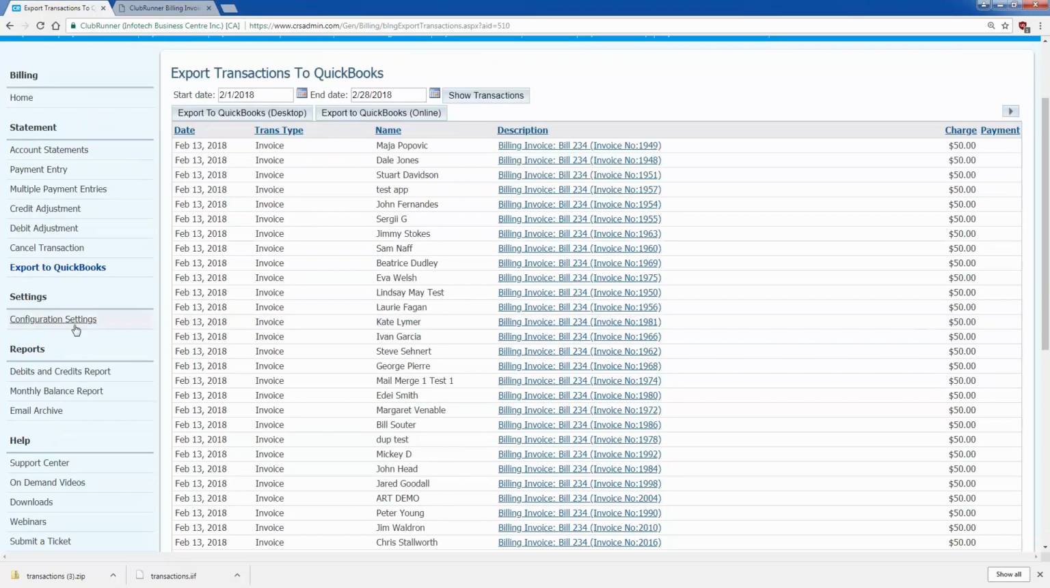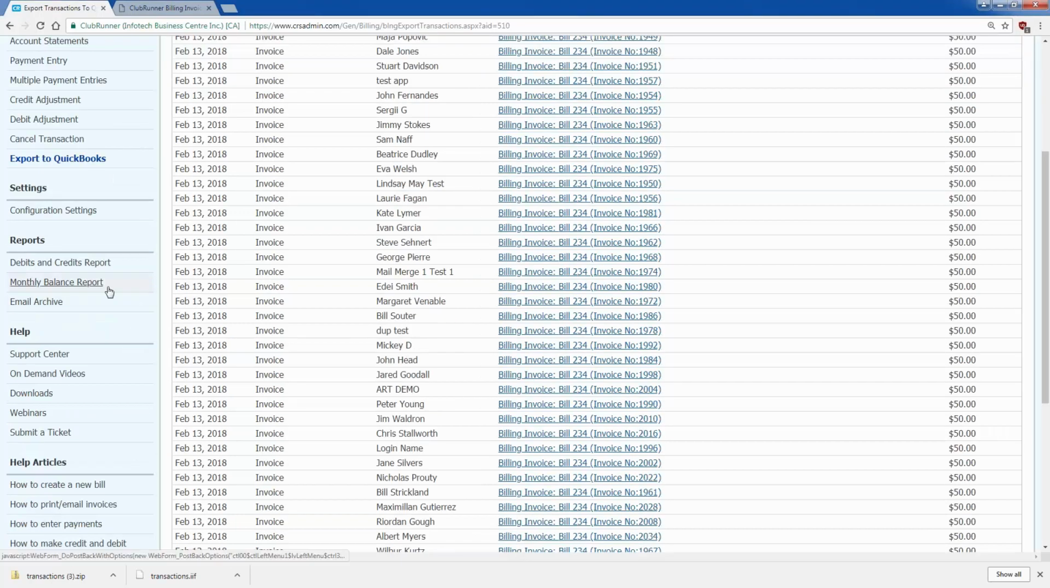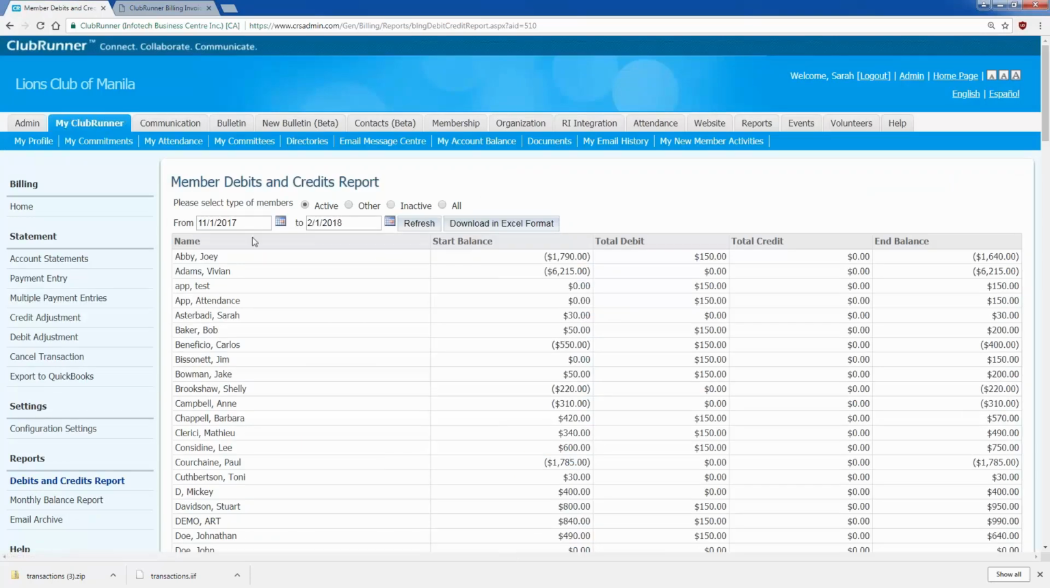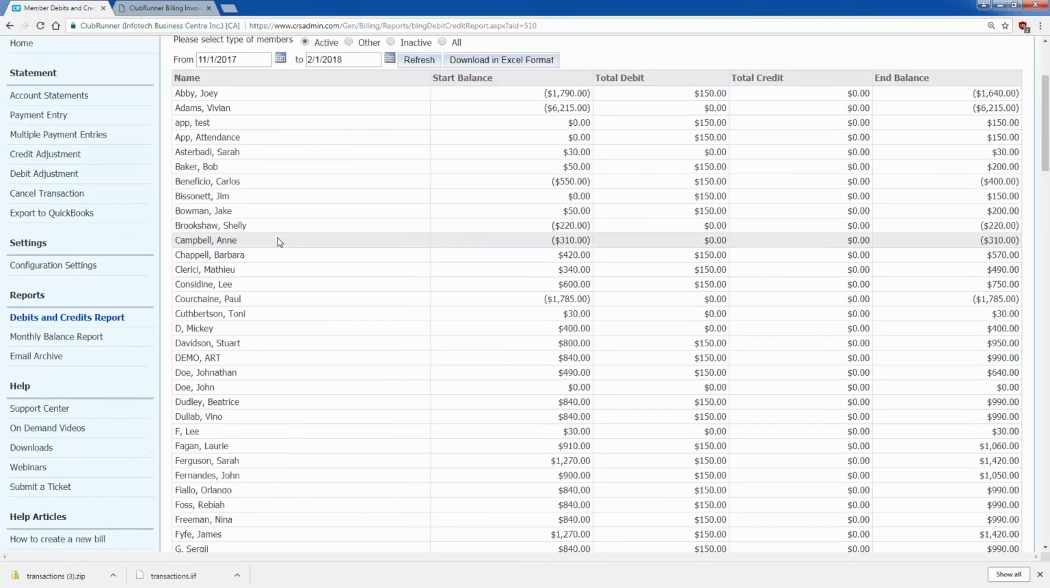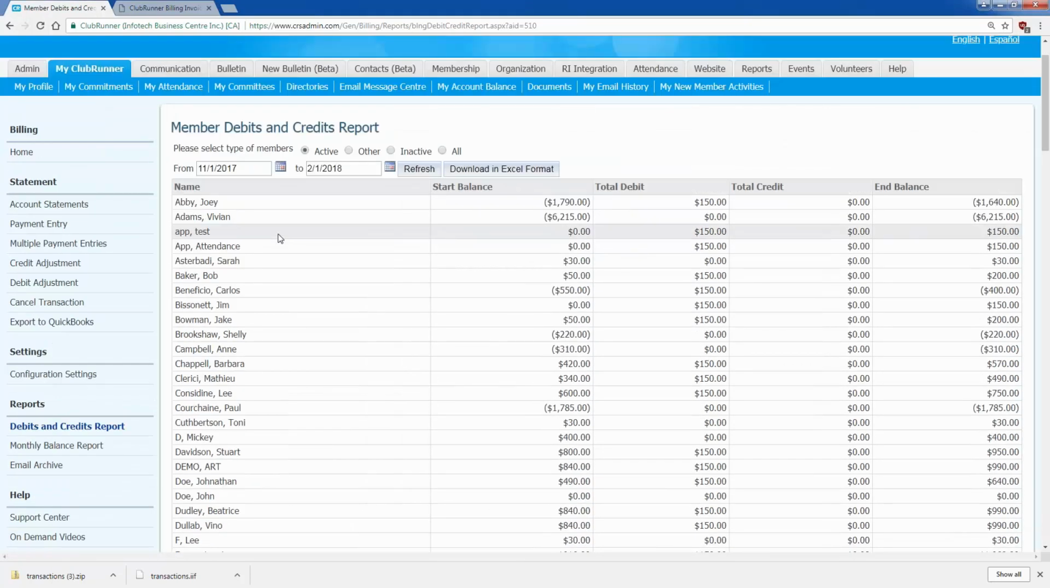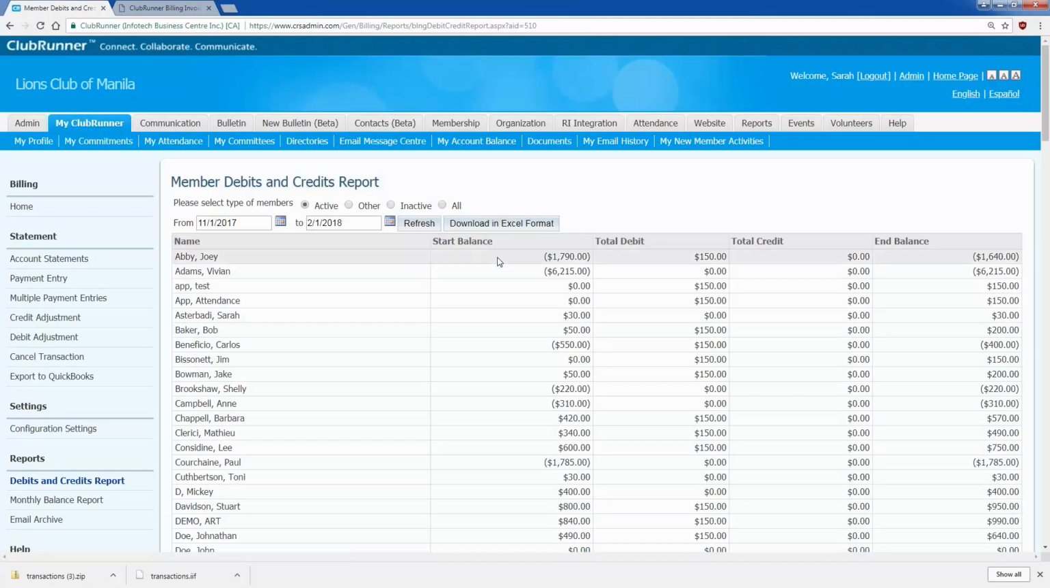So we covered configuration settings, and one of the things there was the online payment. I will circle back to that in just a moment. We do have a couple of reports. So there is the debit and credit report. Basically you pick a start date, you pick an end date, and it shows you the data: the start balance, the total debits to the account, the total credits to the account, and the remaining balance.